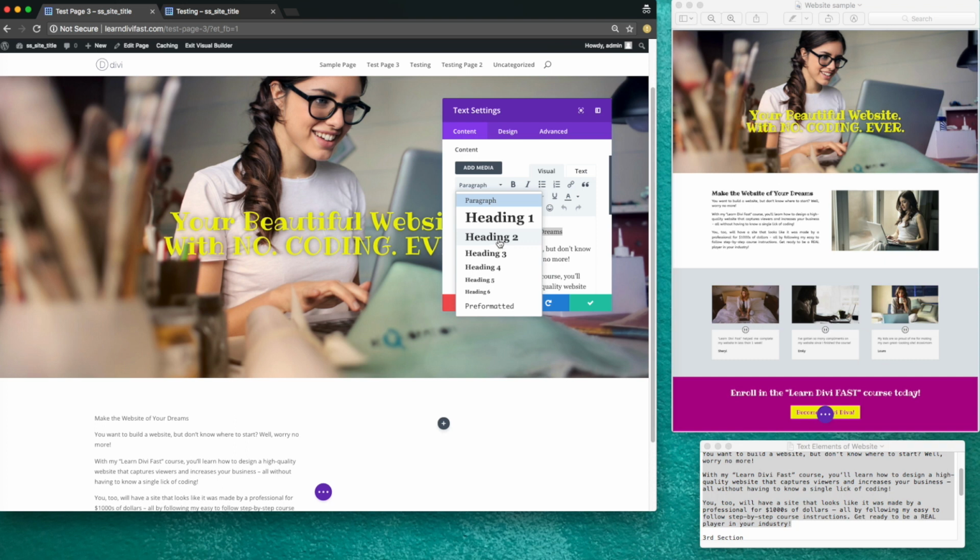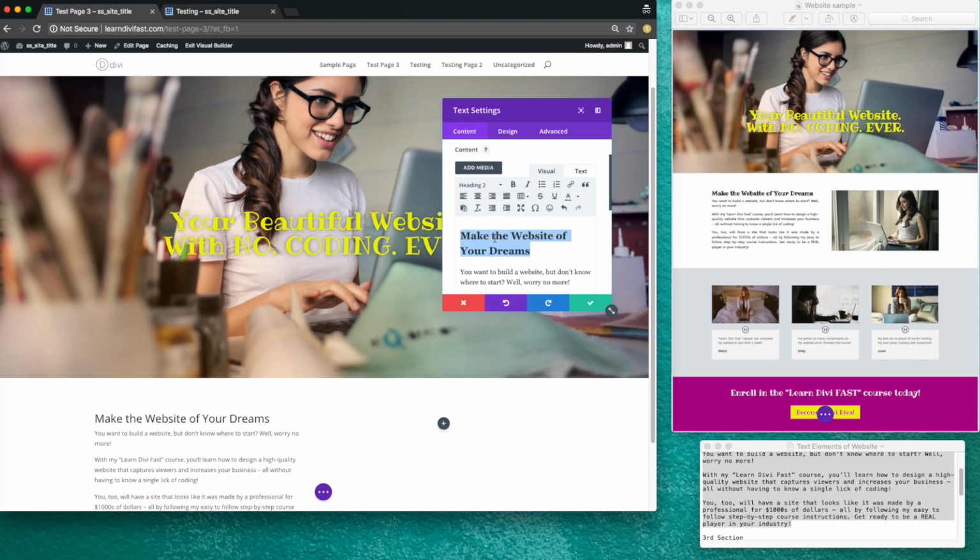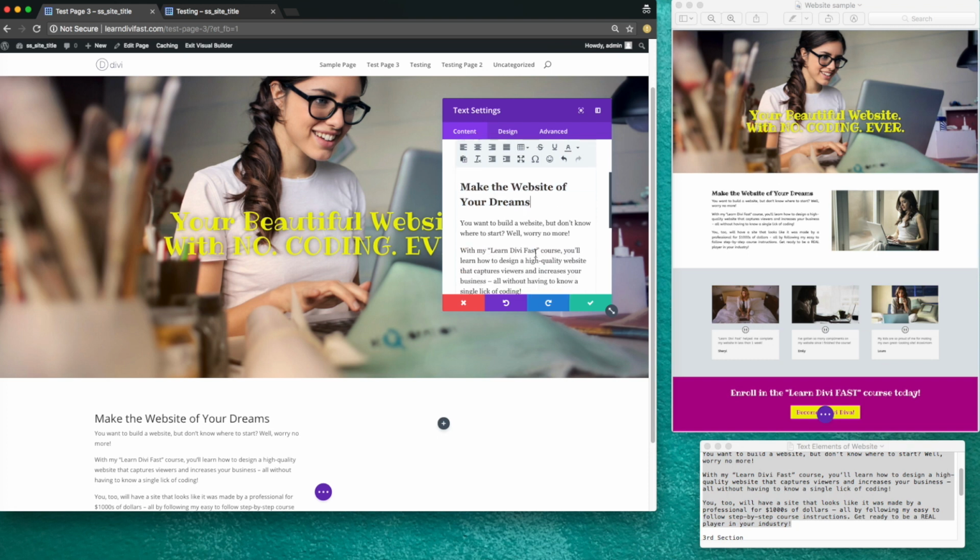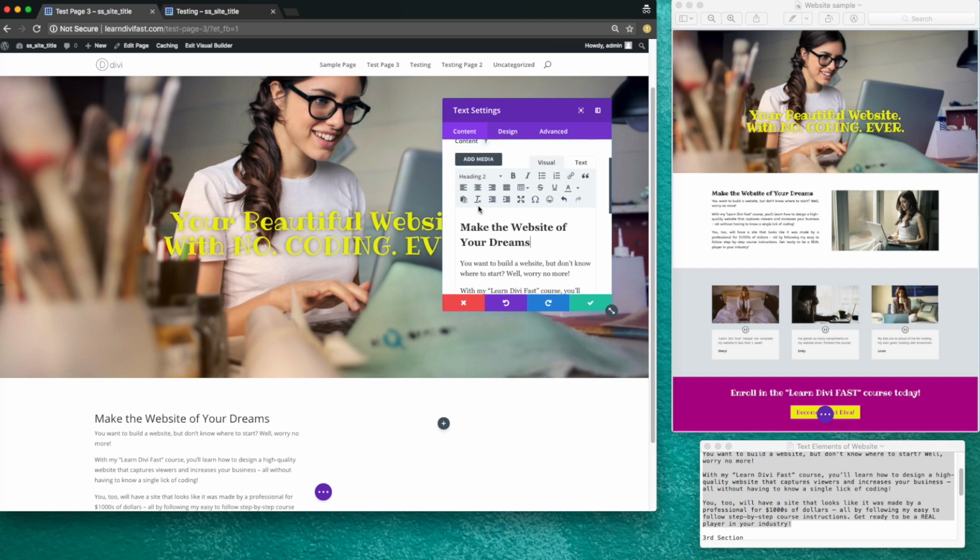Once again, I think we're going to do heading 2 this time, just a little bit shorter. There we go. Make the website of your dreams. That is our header. All right. So we also want to make sure that everything here is in a certain alignment. So these little options right here are alignment options. When you click these, different things happen, whether it's moving stuff to the middle, moving it to the far left, or justifying it where everything goes to the very, very end of this particular section, okay?